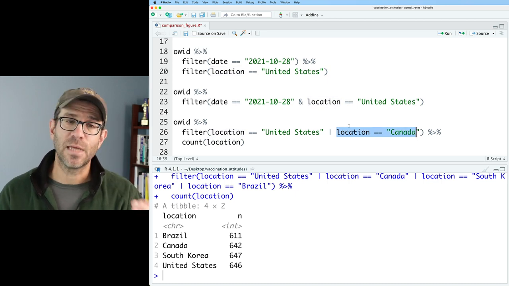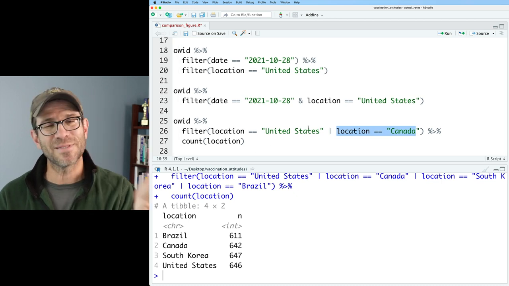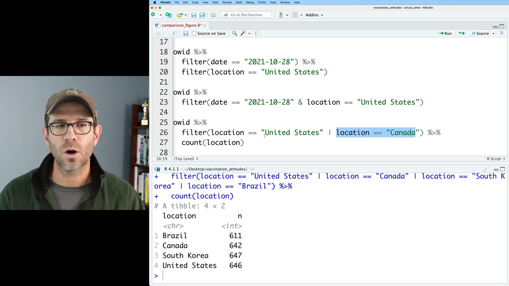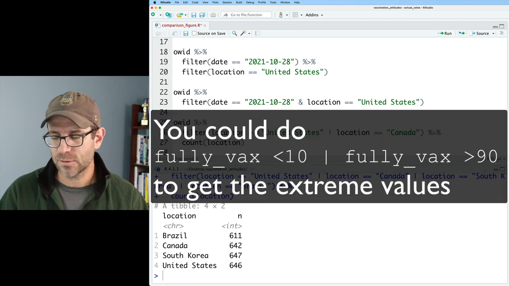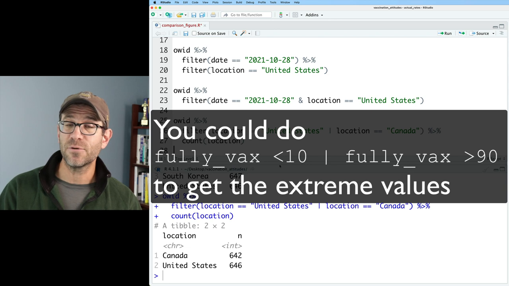If both of the statements are false, then we don't get that row, right? And so clearly, both statements can't be true. But you could imagine creating filters where you would have an OR where the left side would be true and the right side would also be true, right? So again, this is what we get for Canada and the United States, about 642 and 646 different time points for those two countries.